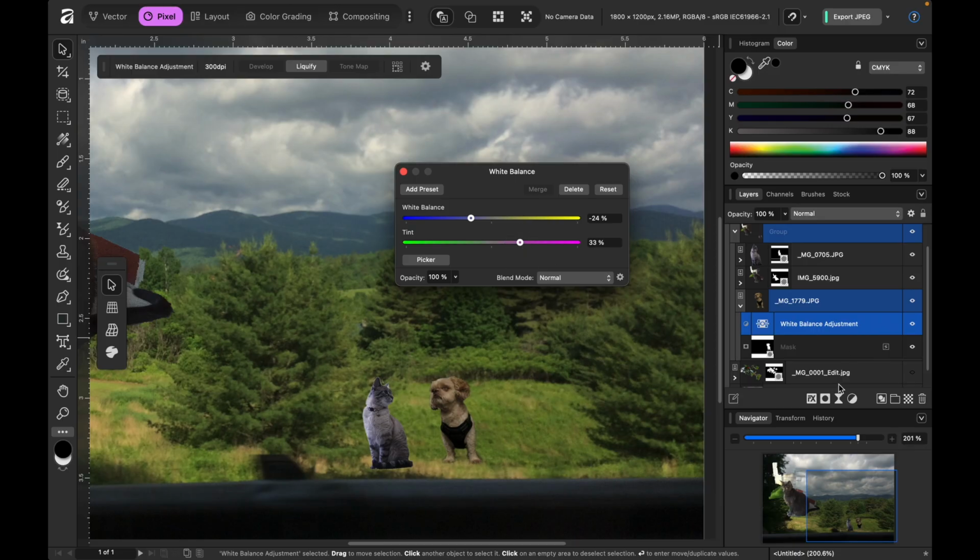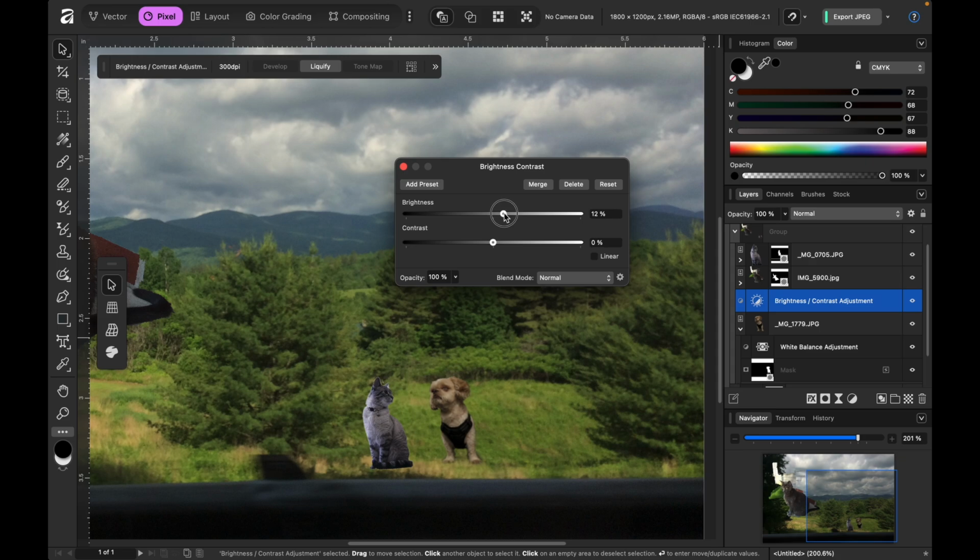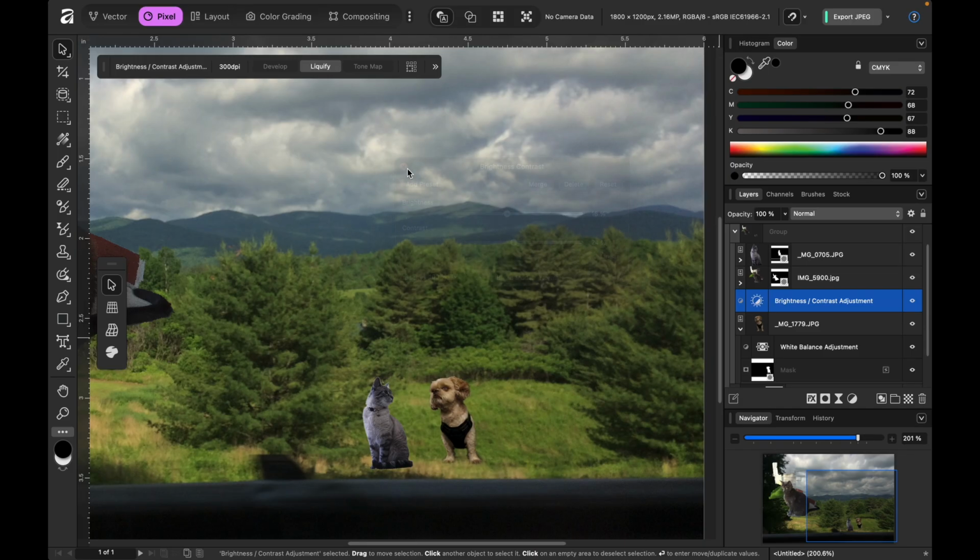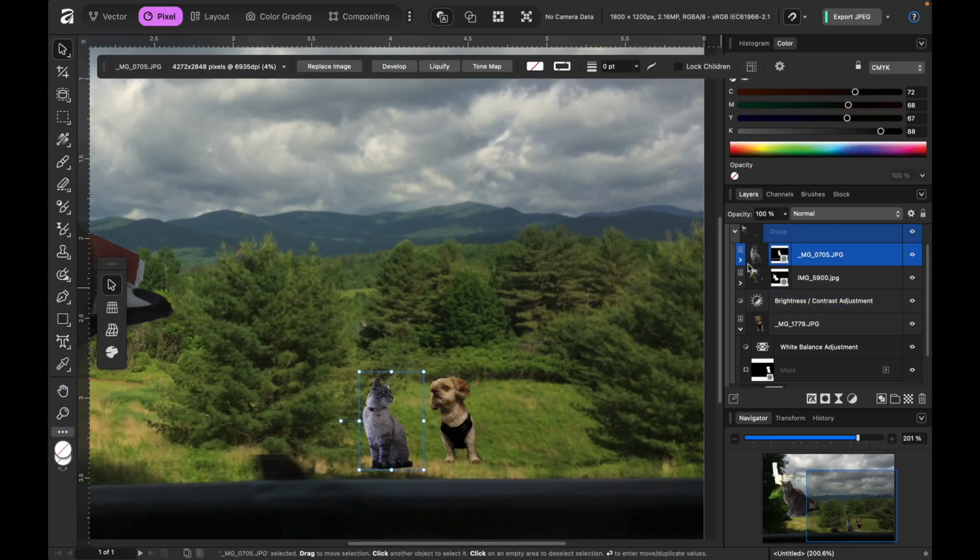I'm not seeing it. Oh yeah. Now we do. Brightness again, like it's not there. Let's do the cat. Max the cat.